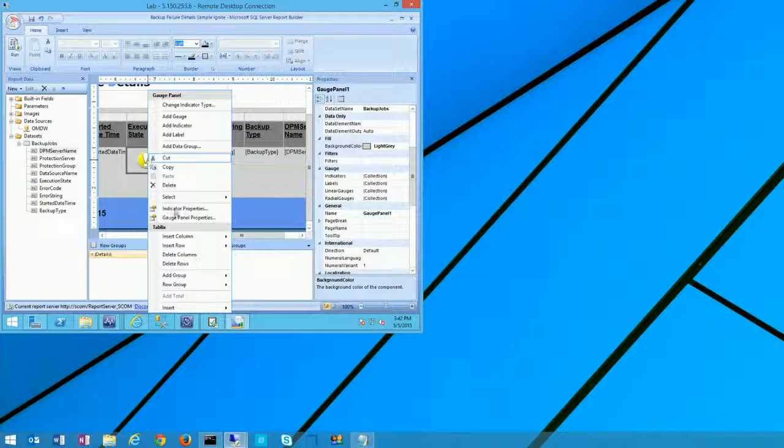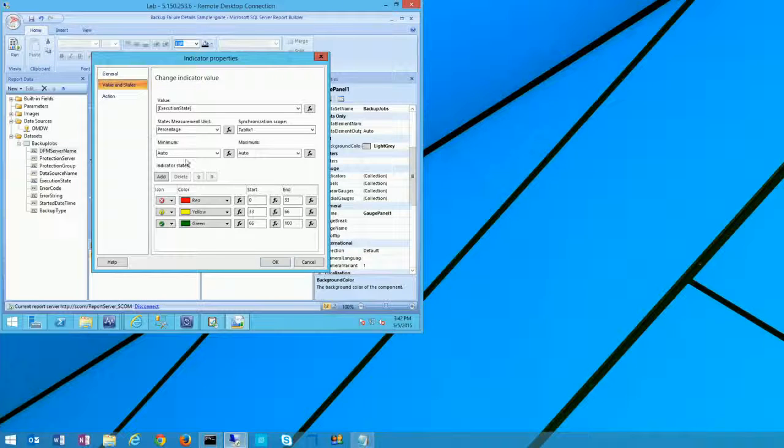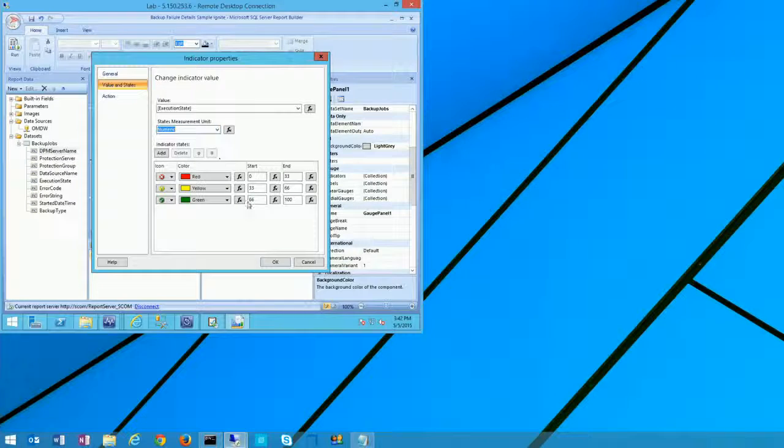And then the last thing we need to do to this indicator is tell it how it's going to measure and populate an actual image, the state. So we come into the properties of that indicator. We're going to change it to numeric, and then we'll put in the state numbers that we need. And again, these numbers are documented in the SQL views, so you can go out there and see what they mean.